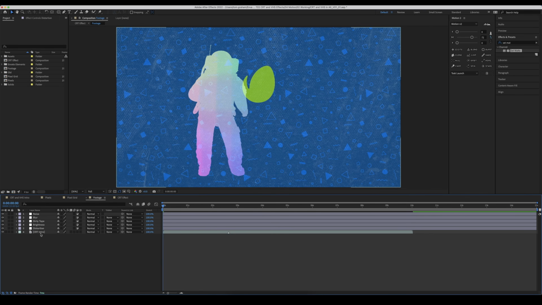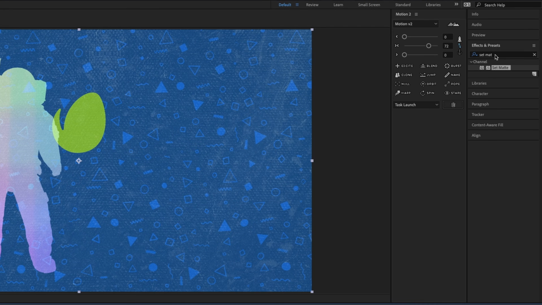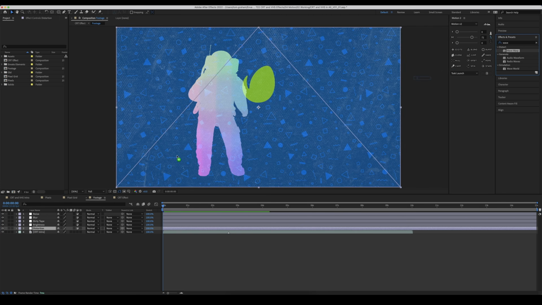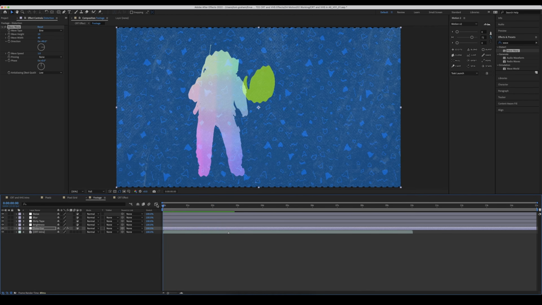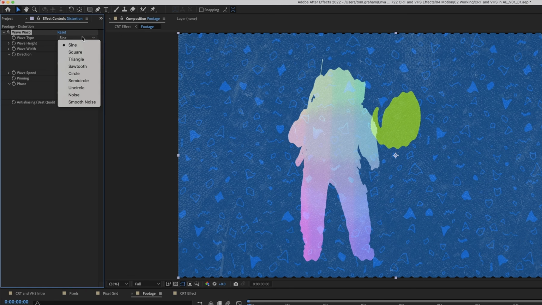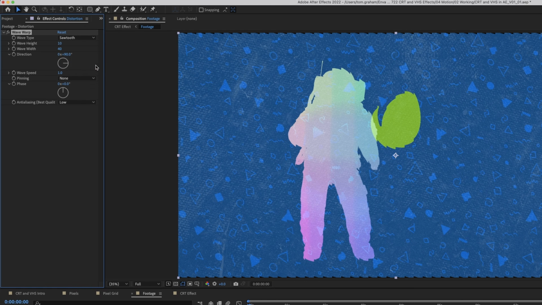Going back down to our distortion layer here, we're going to make sure that's selected and go back up into our effects and presets section and search something called wave warp. Let's drop that on. Now you can see here it's kind of warping our image, but what we want to do is start to get that to warp down from top to bottom. So I'm going to move the wave type to sawtooth. I think this one looks really cool. It gives that kind of old VHS vibe.